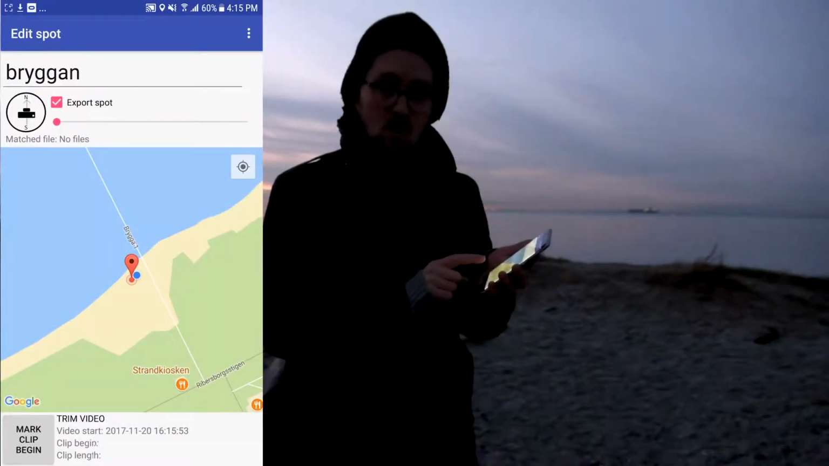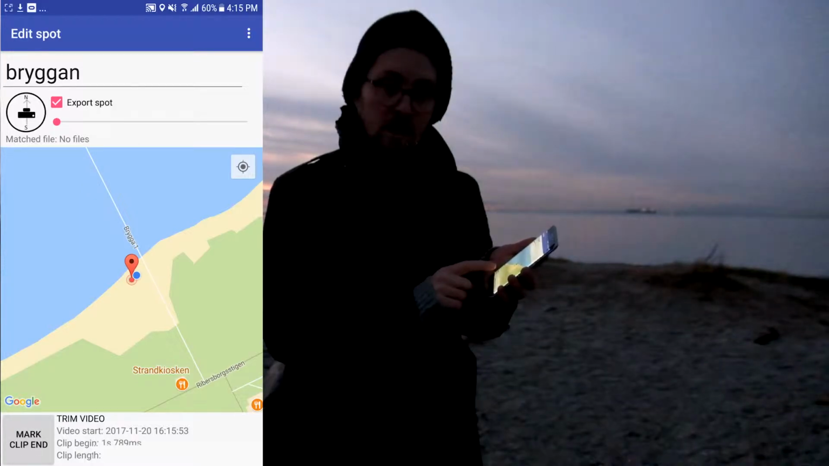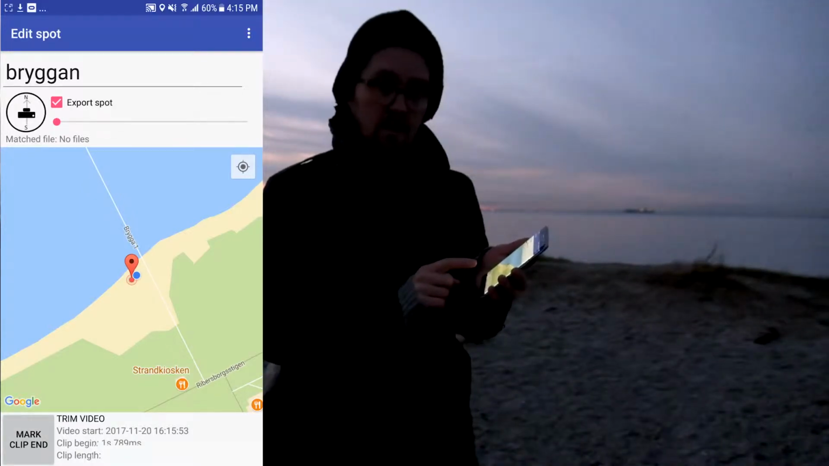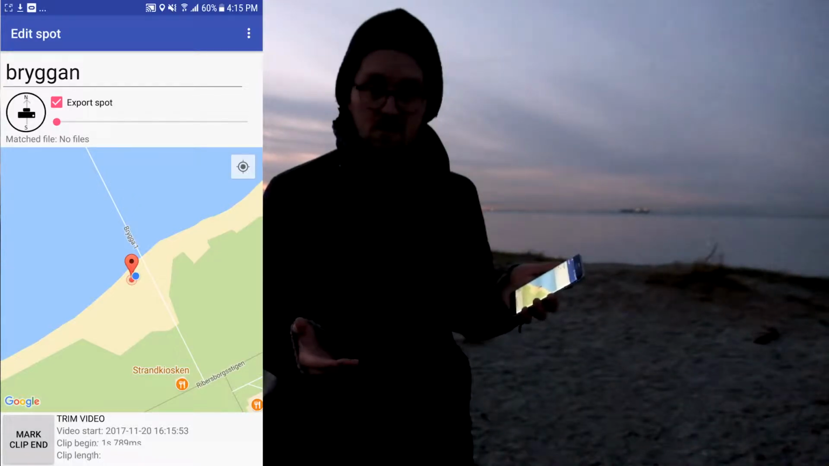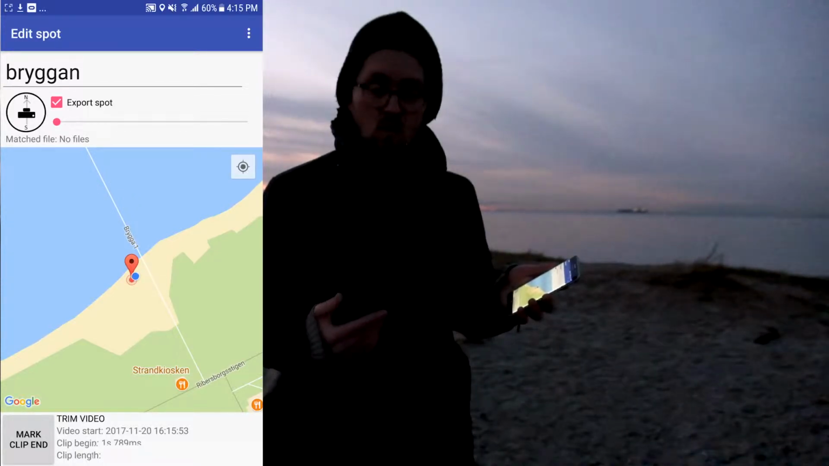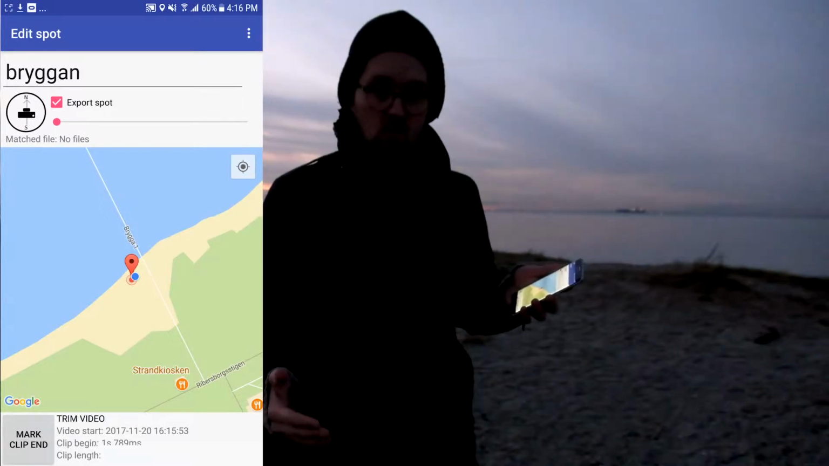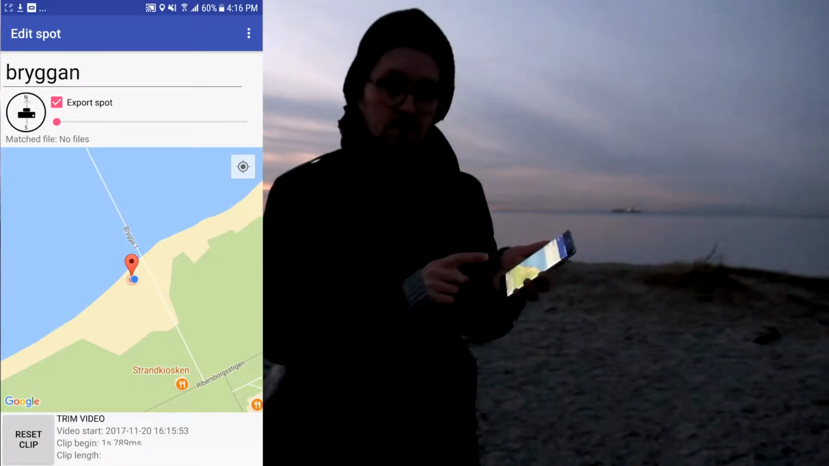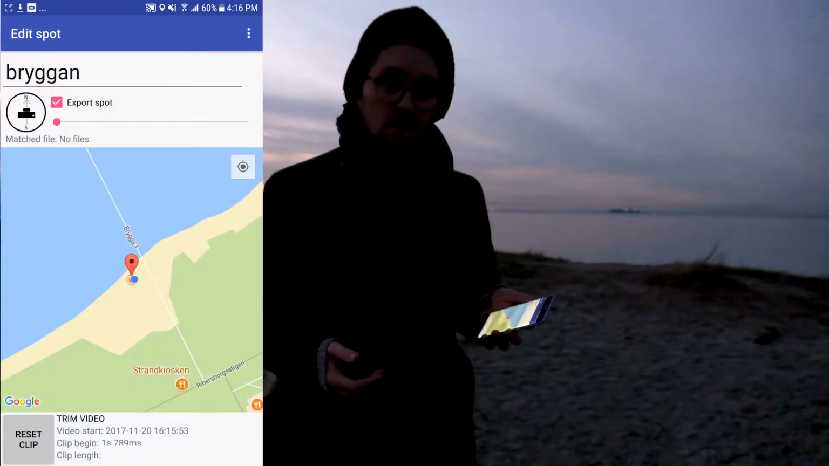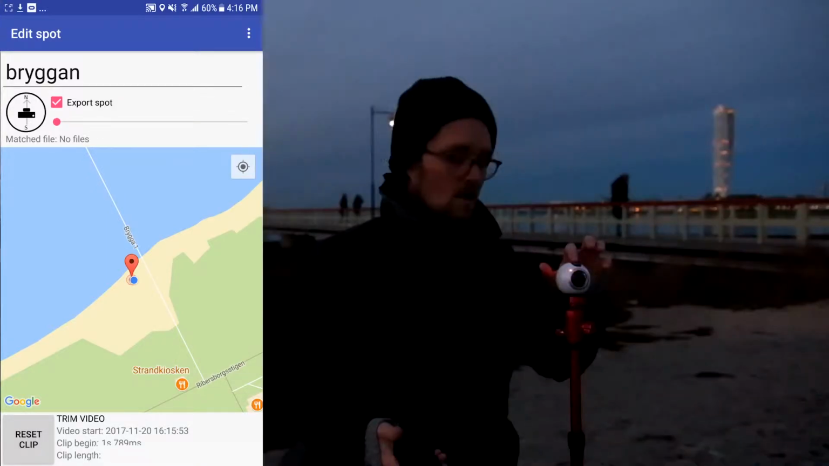Okay, now we're pretty much out of sight for the video. So I say mark the clip to begin, and then I leave it for about 20 seconds, and when you know that the clip is done and recorded, you can click mark clip end, and then you can go and turn off the camera, and let's stop the video.